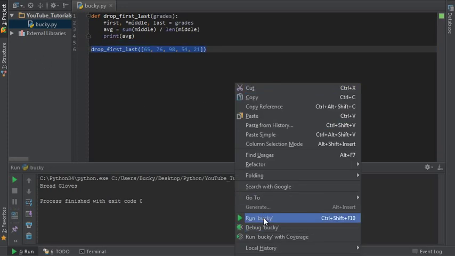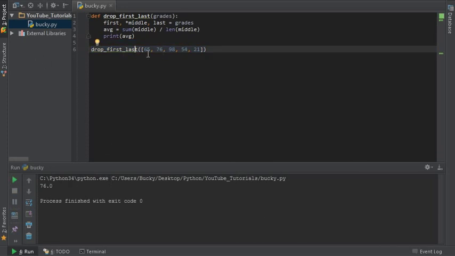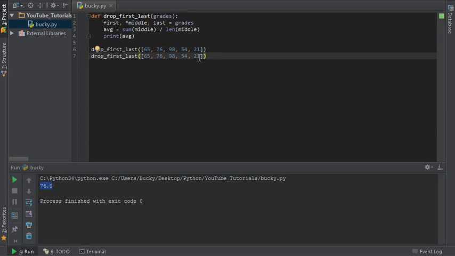So of course, whenever we throw it in, it's going to store 65 in first, 21 in last, and we're pretty much just going to toss those out because it's going to store all of these in middle, and the average of 76, 98, and 54 is 76. Interesting. Now, of course, like I said, it doesn't matter how many items we have: 54, 65, 99, 88, 78. If we run this, it's going to do the same thing.